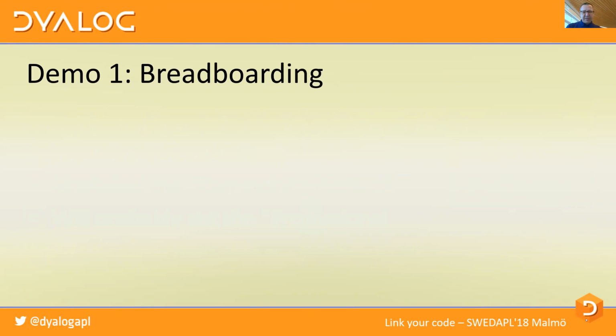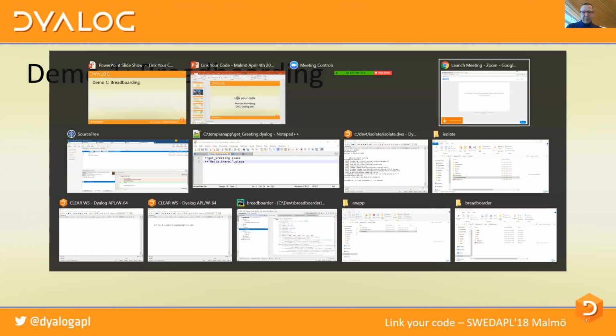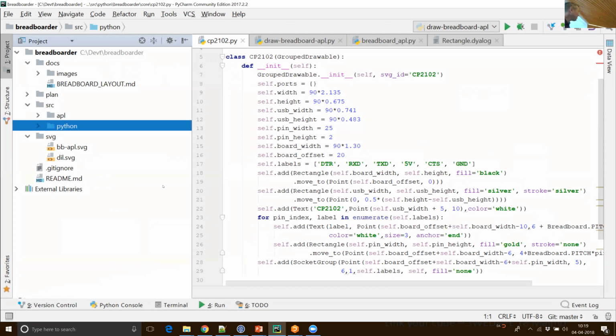So let's see, where is PyCharm? Here it is. The GitHub repository corresponds to a folder. I think, he'll correct me if I'm wrong, the model we're really working towards is that a software project is a folder. Yeah. So we've checked out this thing. I cloned it from GitHub into C devt breadboarder. Below there, he has documentation, and he has a folder where he collects the SVG output, the graphical output, the drawings of these things.